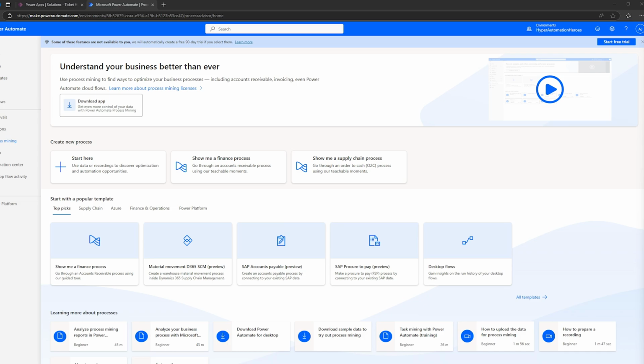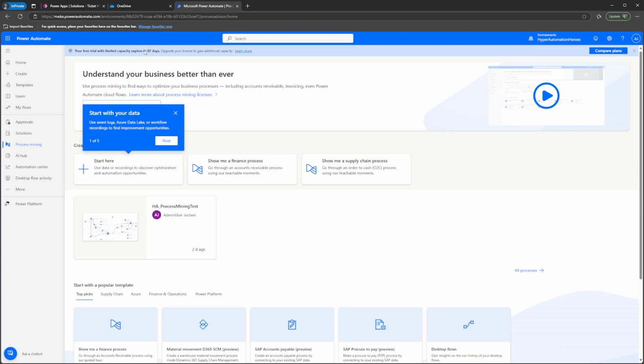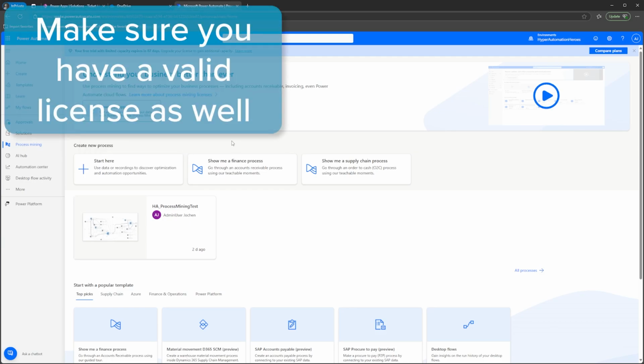And if it's the first time that you actually use it, you will probably see a start free trial button on the top right, because obviously there are licenses involved. So I already started my 90-day trial a couple of days ago while I was testing things out, but you can just click start free trial and that eventually should get you to the exact same situation.